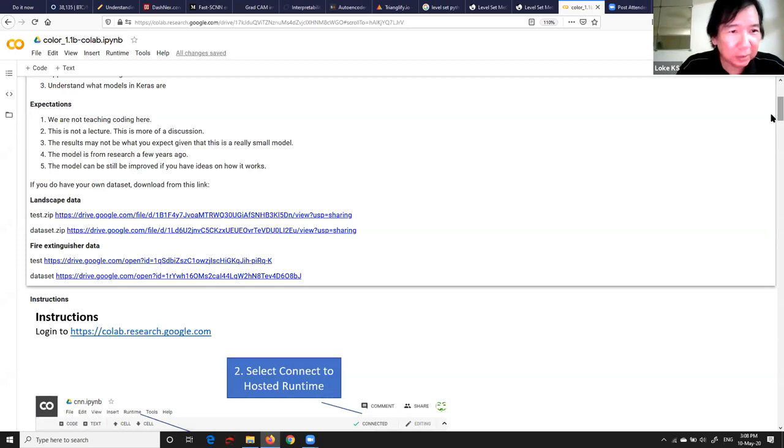So the dataset.zip is the training data. The test.zip is the test data. So these test data are mutually exclusive, right? They are not the same. None of the photos in the test.zip is in the dataset.zip, or in the training, so that we know that it is learning to apply on something else, okay? So the test and the training data are separate.